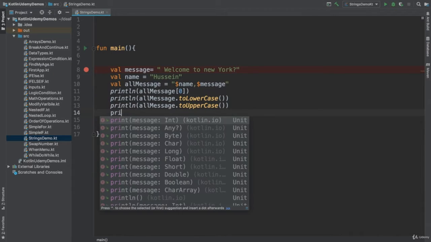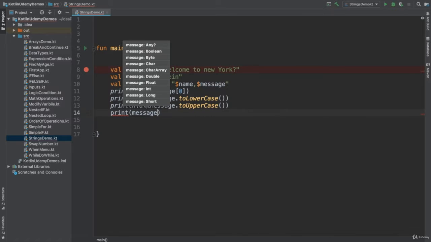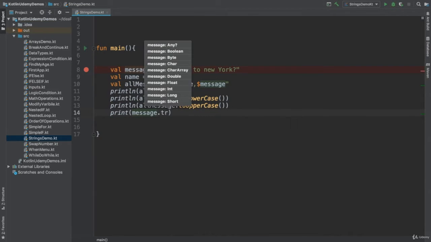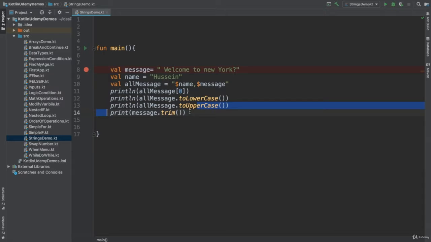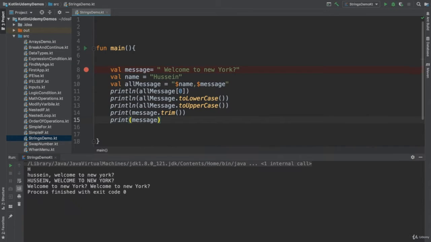So for example, I say print message dot trim, and message alone. Let me see what's the difference between printing message dot trim and message without trim, and we will see everything in seconds. Well, looking here, you see the first location is H, that's right.